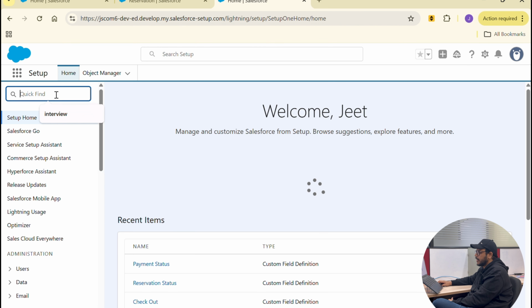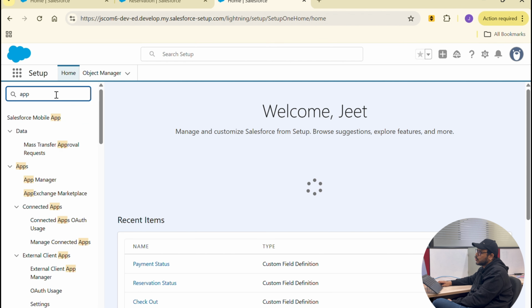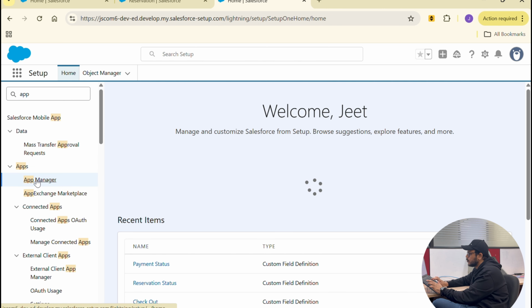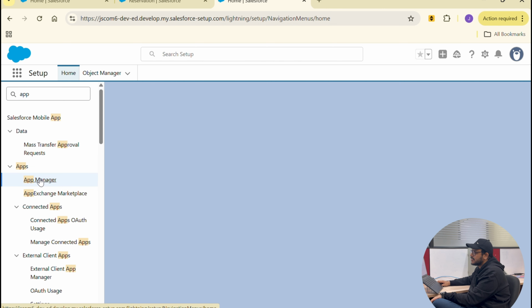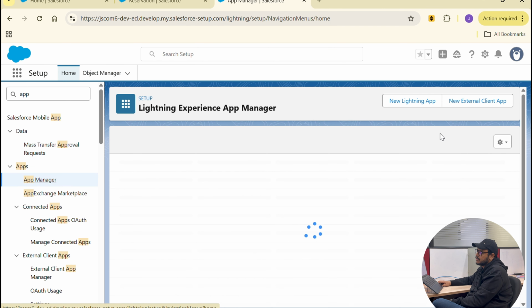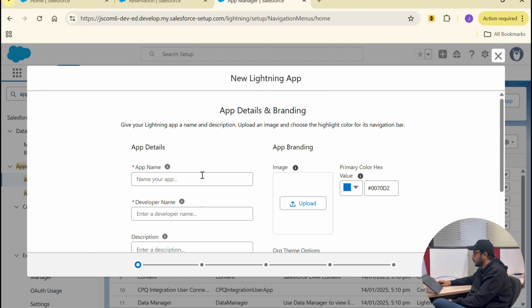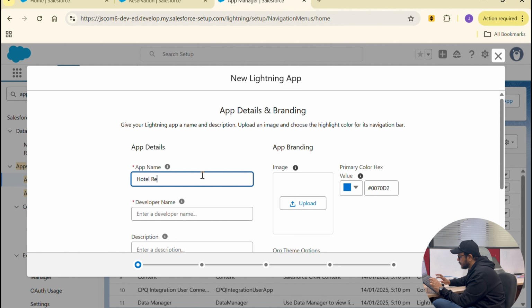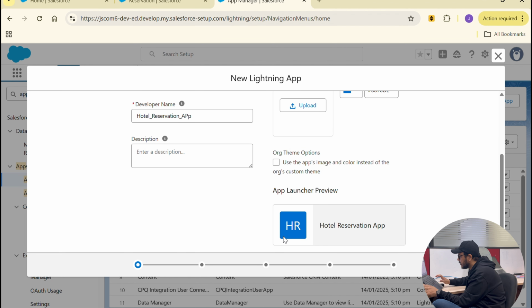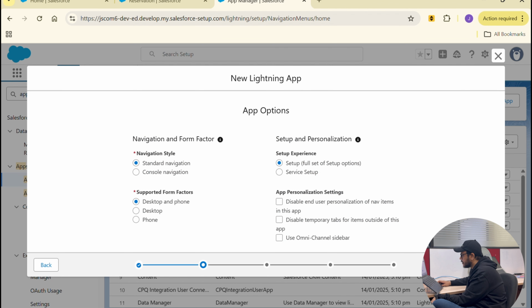Now in setup, in the quick find box you will search for app, and you will see something called app manager. Once you are on this app manager, you can simply click on new lightning app, and this will let you create your own app. So my app's name is Hotel Reservation App, and this is the name that I'm going to use. There's an icon for this. Click on next.